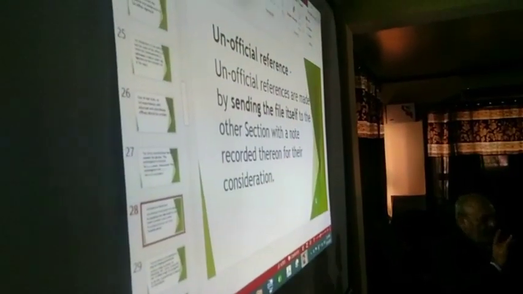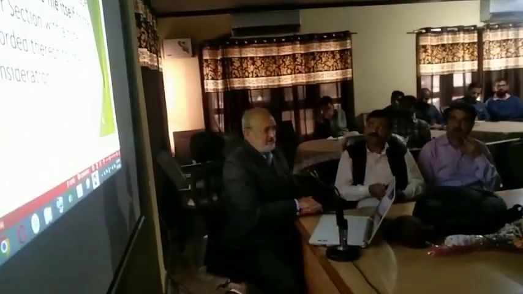Then there is an unofficial reference, is that clear? Yes, sir. There is an unofficial reference. Usually this is used in secretariat, but in subordinate offices, directorates, organizations it is also used. Unofficial references are made by sending the file itself to the other section with a note recorded thereon for their consideration.